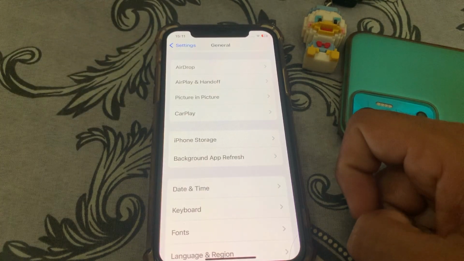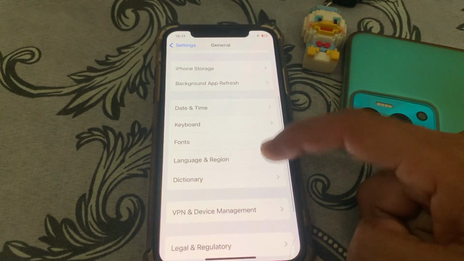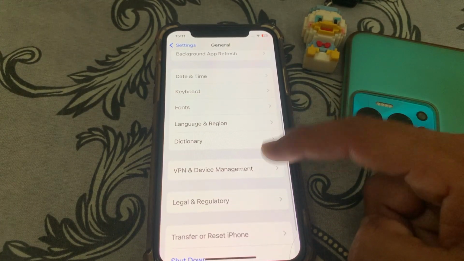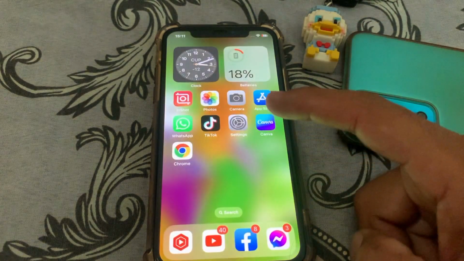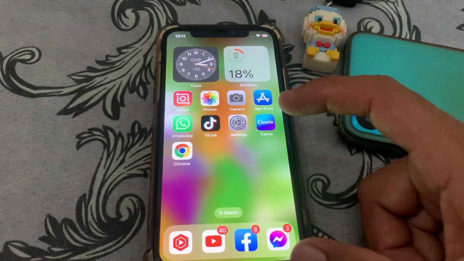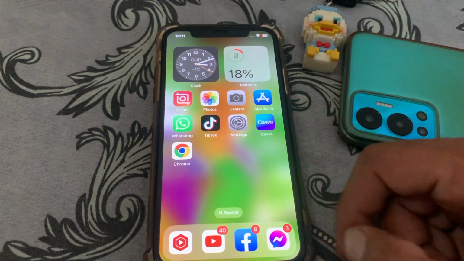Okay guys, then go back from here, and after that go to VPN and Device Management and make sure that you are not connected to a VPN. If you are connected to a VPN, just disconnect it, and after that check if it's working or not.